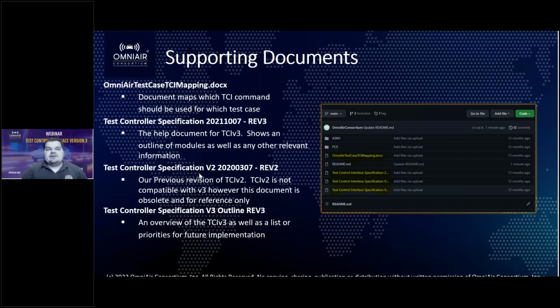Next, we have the test controller specification v2. This is TCI version 2, the previous version of TCI. It's not compatible with v3, as v3 is not backwards compatible, and the document is obsolete and is for reference purposes only. Last but not least, we have the test controller specification v3 outline.